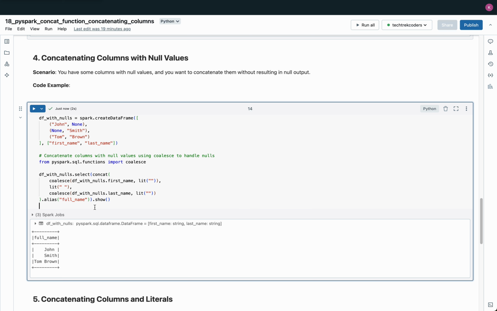The concatenate function is used to combine the first and last names into one string. However, since some of the values in first_name or last_name might be null, we use the coalesce function to handle these nulls. The coalesce function returns the first non-null value from the list of provided arguments. Here, if first_name or last_name is null, coalesce will replace it with an empty string. This ensures that we don't end up with null values when concatenating the columns.